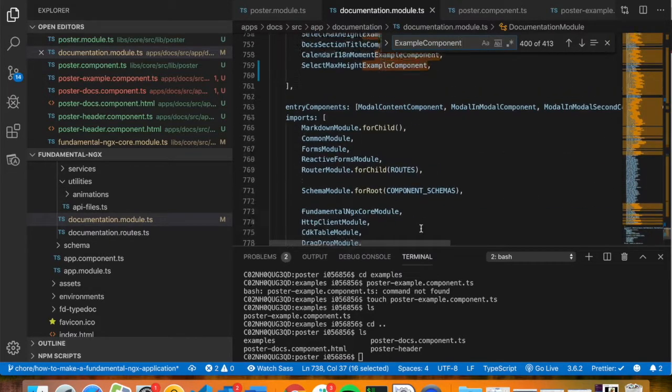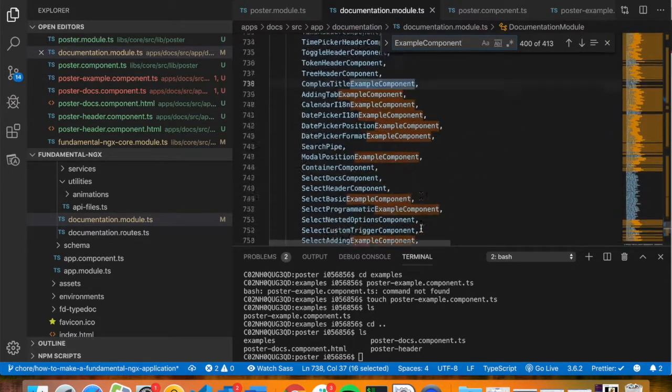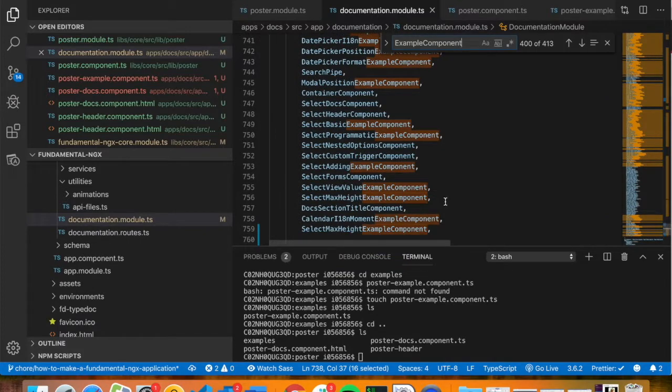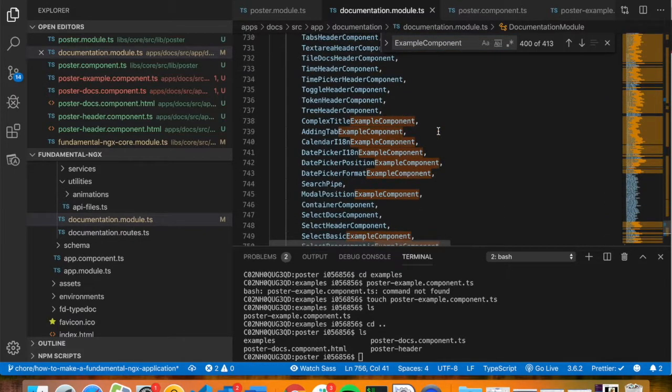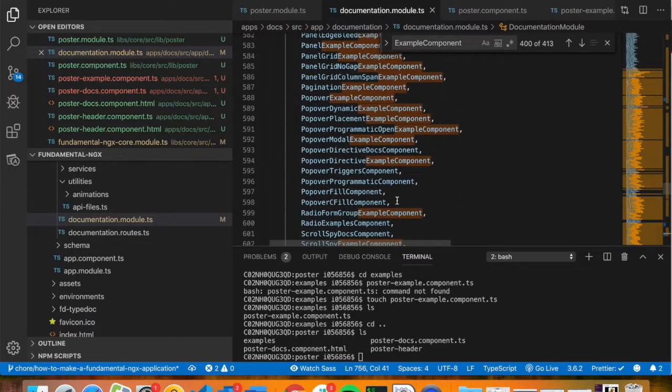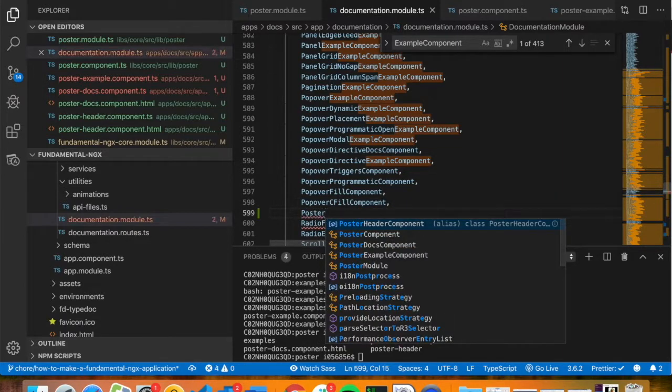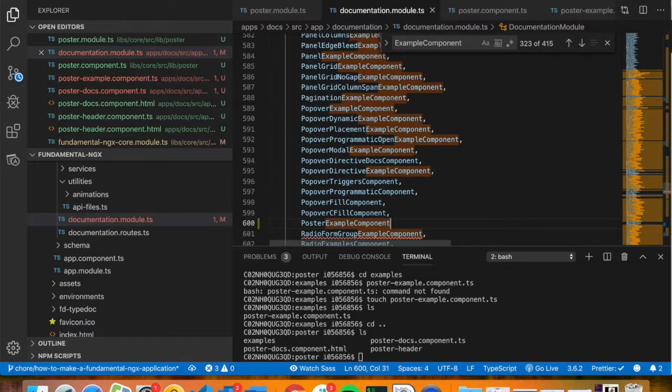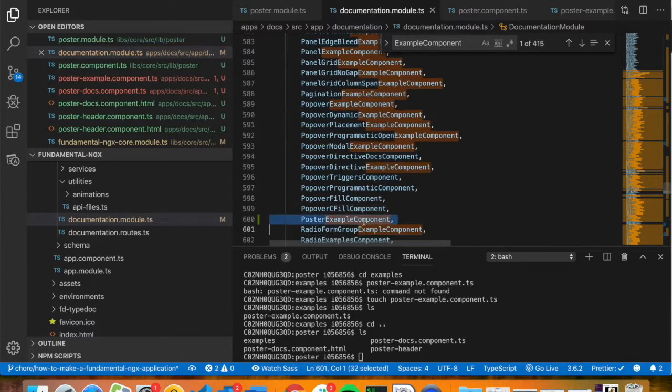Next thing we'll do is add the example component in the list of declarations. So here you have all your example components. We'll go alphabetically once again. Are there any others? Yes, there are right here. So we'll do the popover, and right underneath popover, we'll add poster example component. And then it's going to auto import.